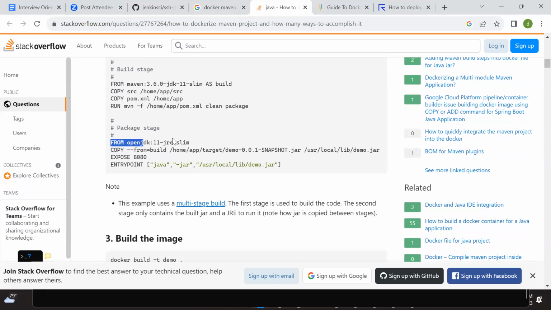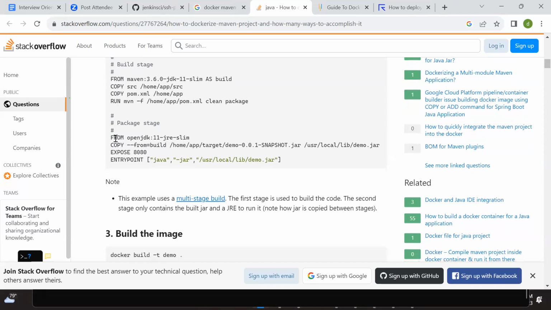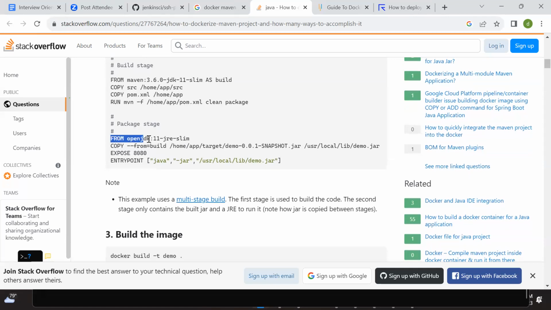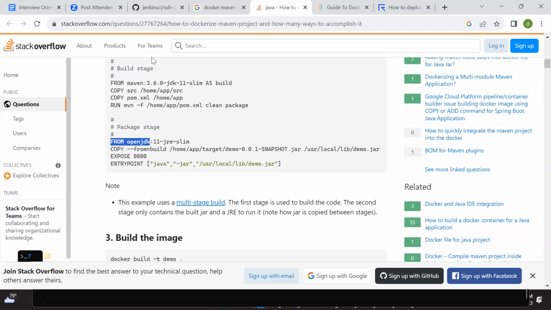Now, for packaging it, see this, this is another Dockerfile. Of course, they could complete it in one, but still, I'll tell you. They are taking an OpenJDK image, and then copying the build. After doing a clean package, we will get a jar file under the target folder.